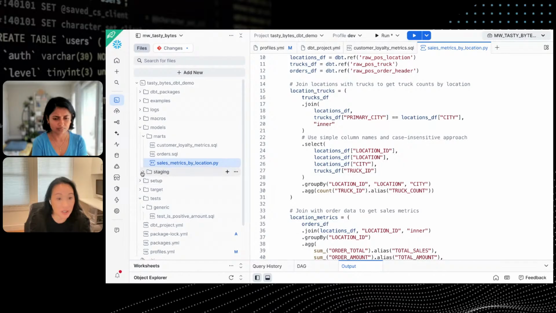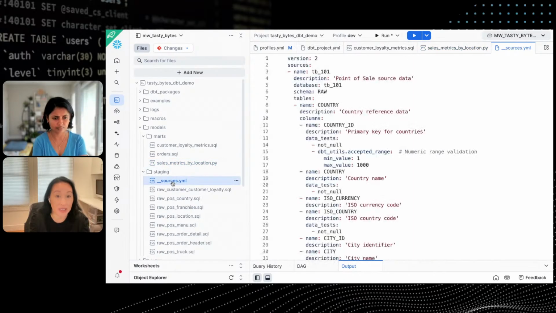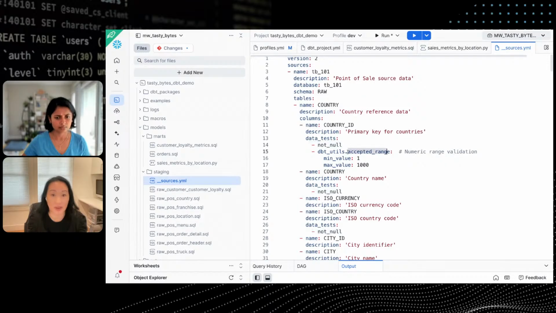We mentioned earlier that you can specify data quality checks. So you'll see here that we've defined some tests, for example, that there are no null values in a column, or you can specify acceptable ranges of data. This can be applied to your source data, to your staging, as well as your mart data.